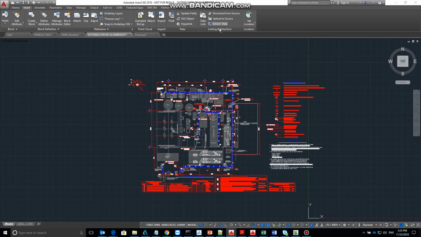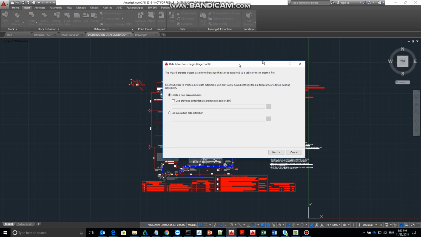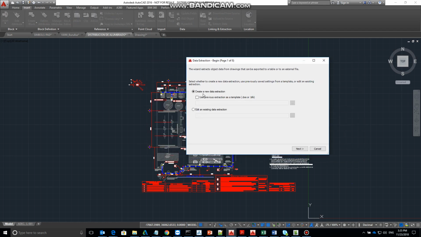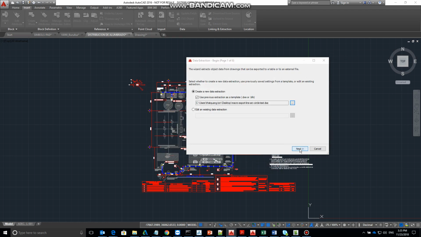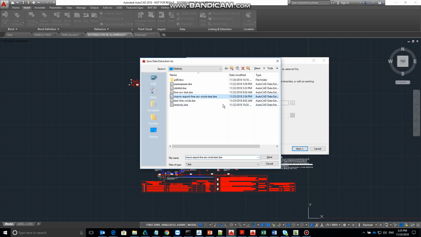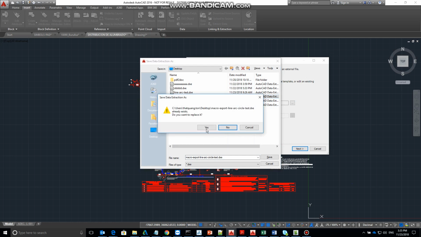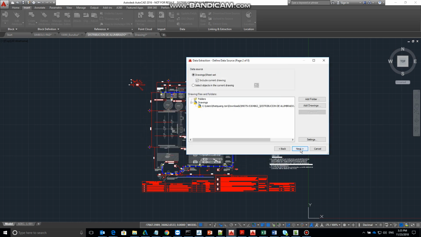So first, I need to extract the drawing into the text file first. So I use the macro that I created already. So we select the macro and open. Next, select macro, save work and say yes.